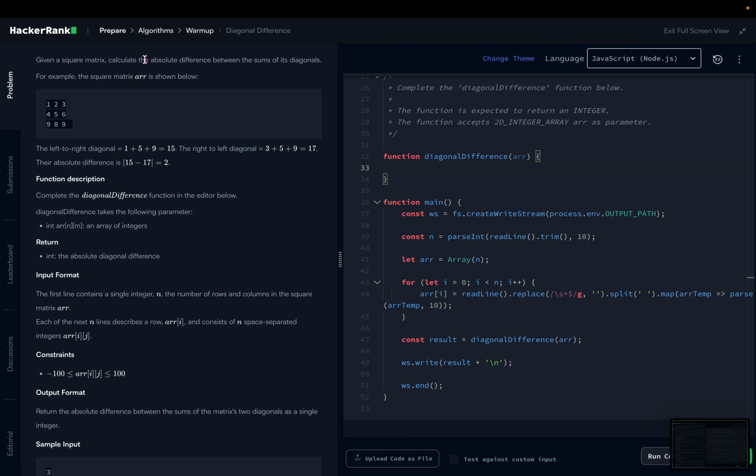Given a square matrix, calculate the absolute difference between the sums of its diagonals. For example, the square matrix R is shown below: 1, 2, 3, 4, 5, 6, 9, 8, 9. The left to right diagonal is 1, 5, and 9, and the sum of this will be 15. The right to left diagonal will be 3, 5, and 9, and the sum will be 17. So the absolute difference is 15 minus 17, in absolute terms it will be 2.